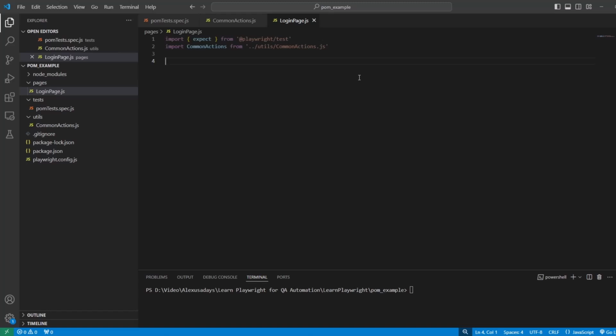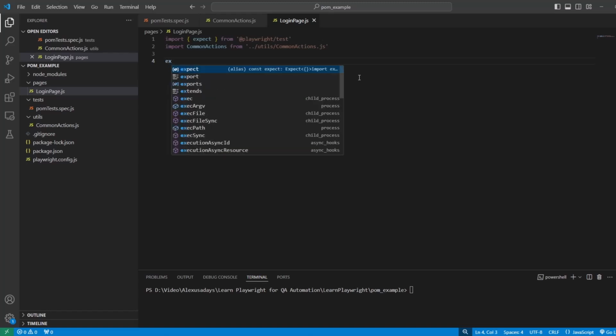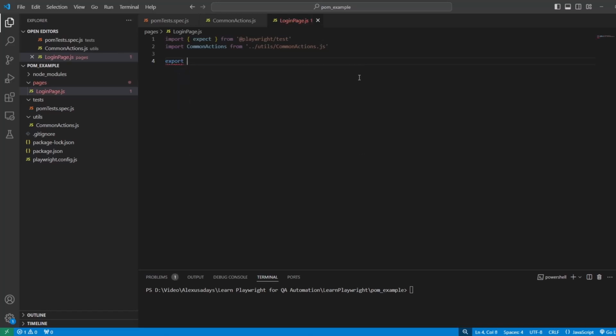so we can use it in some other places, right? Like in tests. So we also need to start again, export default class login page. So, okay.